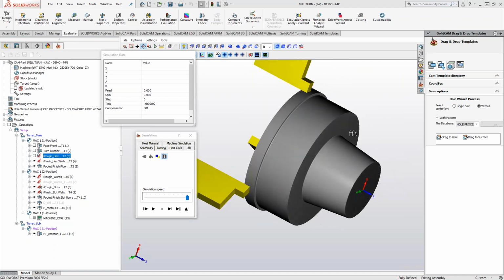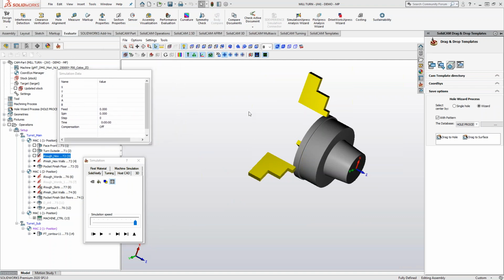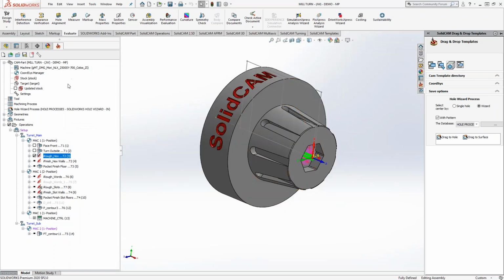Now, as long as we're in the simulation phase, I get this question quite a bit, and I even do it myself: we have all these different simulation modes. We have rest material, Solidverify, turning, host CAD, 3D. A lot of these ones, me personally, I don't use often at all. Mark, let's show them where we can turn off the unused ones. That's a global setting, right?